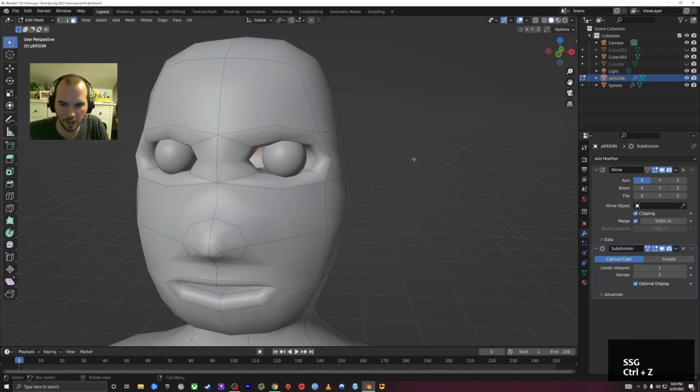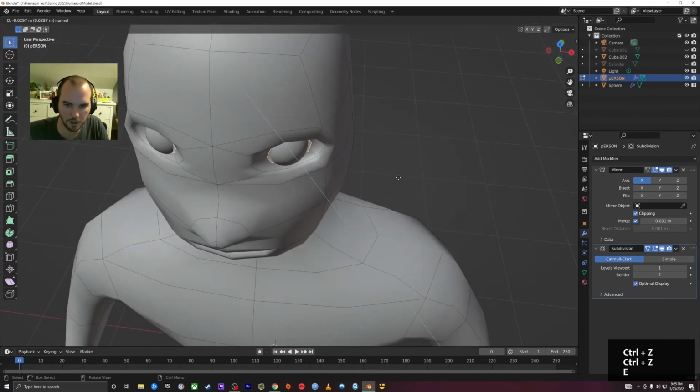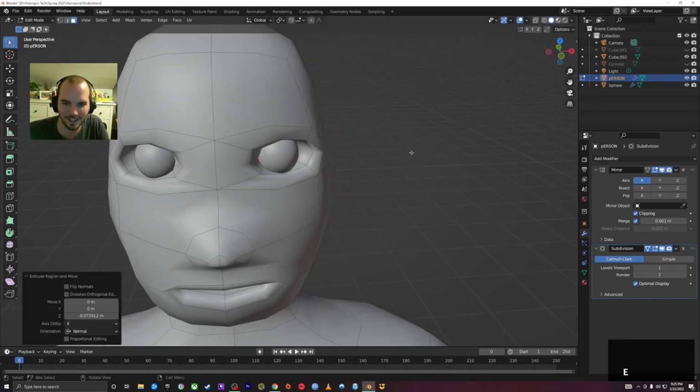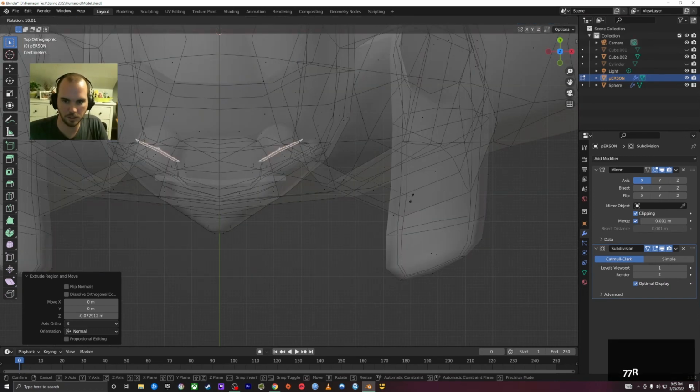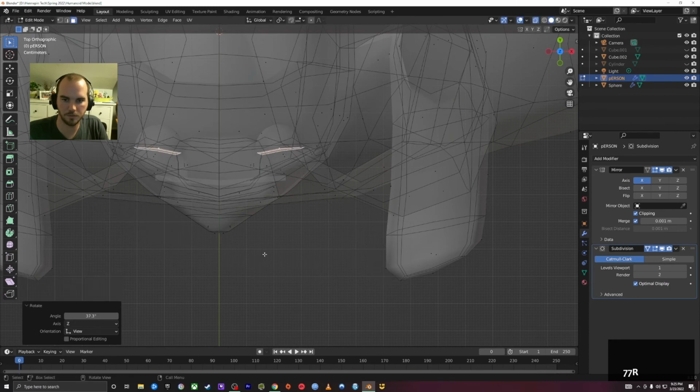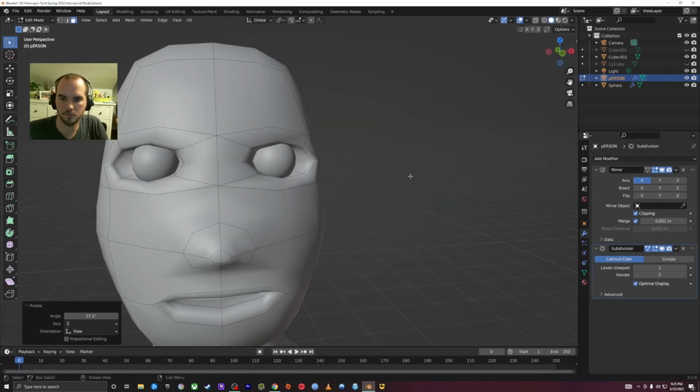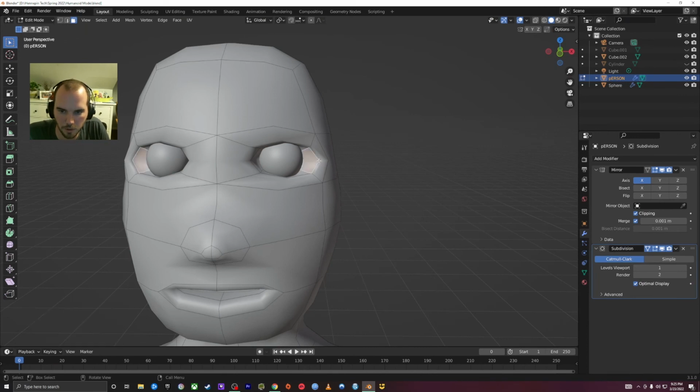Oh, but it made it, they connected back there, so hold on. So we only want to extrude a little bit. I need to be able to see what's going on. Let's do top-down view. Turn on X-ray. Rotate this way. Okay. There we go. That's starting to look a little bit more normal.